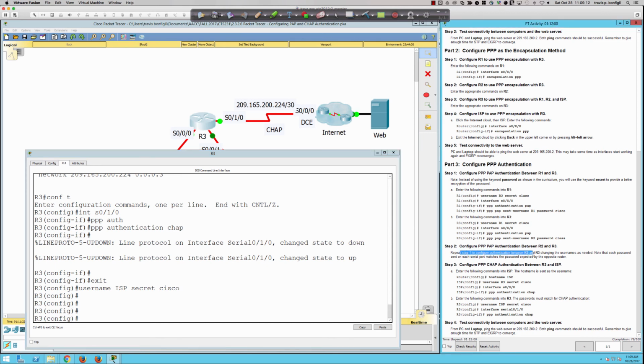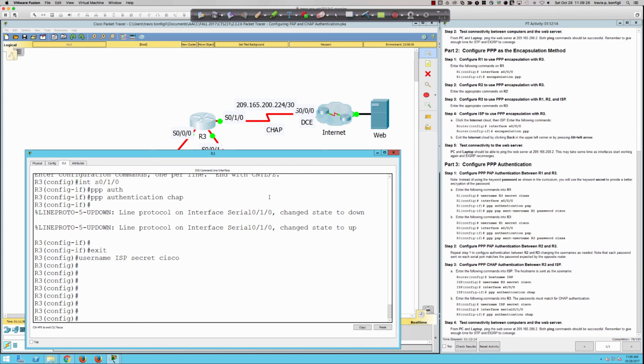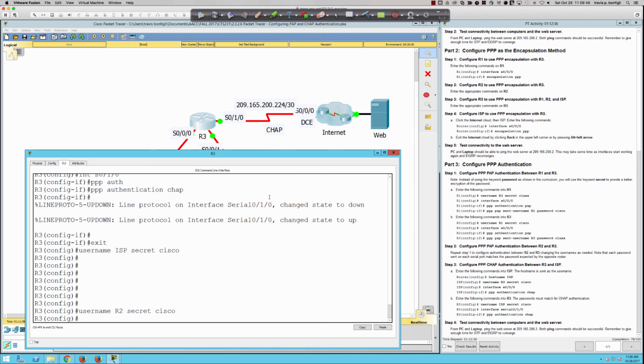Repeat step 1 and configure authentication between 2 and 3, changing usernames as needed. So we need to do that. But we've covered this here on both sides. So we're going to do between router 2 and router 3 with PAP. Yeah, we're going to do that with PAP. So let's say on router 3, username R2, and it has us using secret. We'll just use Cisco for everything. We'll say username R2 password Cisco, and actually that was what it was looking for.